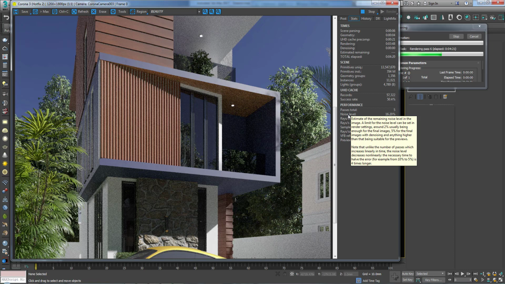So noise level is the estimate of the remaining noise level in the image. A limit for the noise level can be set in render settings, which I'm going to show you now. Around 2% usually being enough for the final images, 5% for the final images with denoising, and anything higher than that being suitable for previews. Note that unlike the number of passes, which increases linearly in time, the noise level decreases non-linearly. The necessary time to halve the error, for example, from 10 to 5 is 4 times longer.